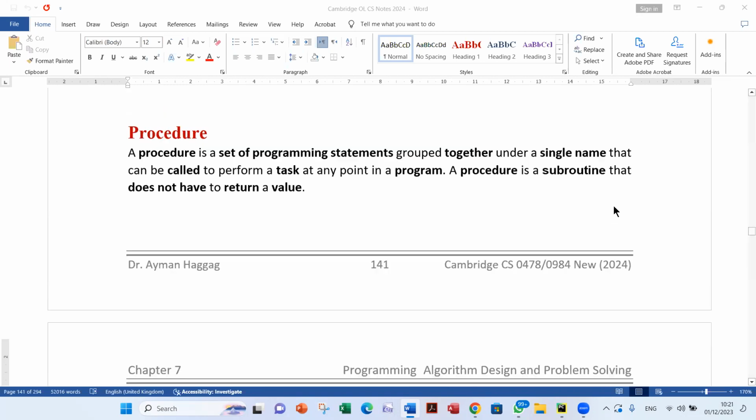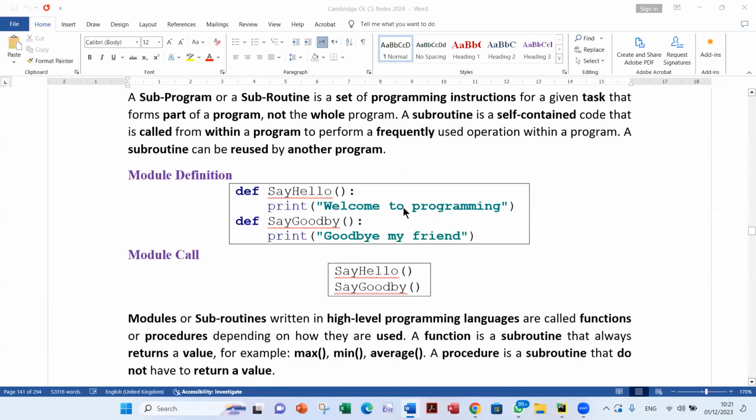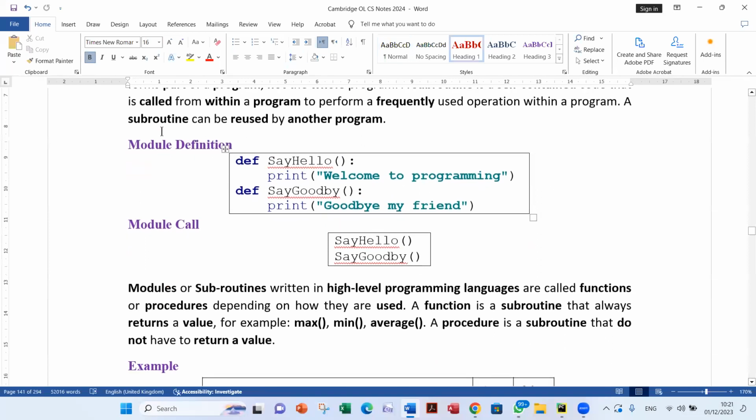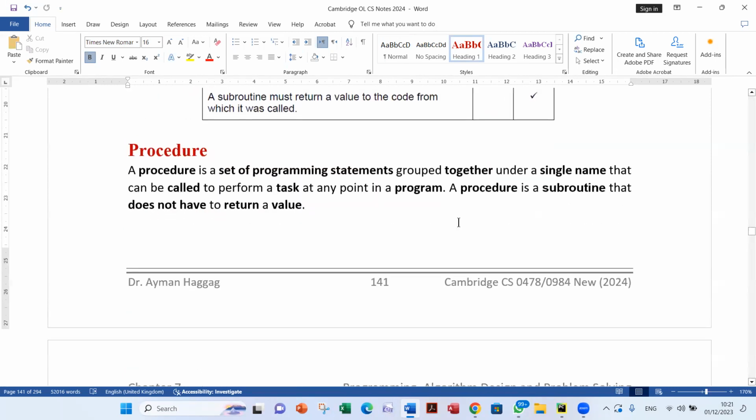Okay, we stopped last session after saying that a module, or subprogram, or subroutine, is part of a program, not a whole. Then we did module definition. So in that part, we were talking collectively about a module. However, a module would be one of two things, a function or a procedure. Okay, let us start first with a procedure because the procedure is easier.